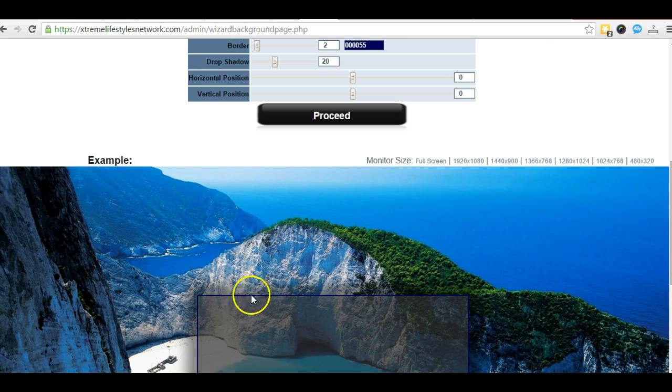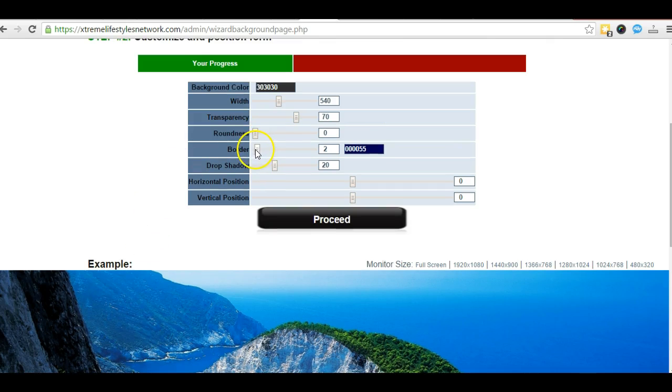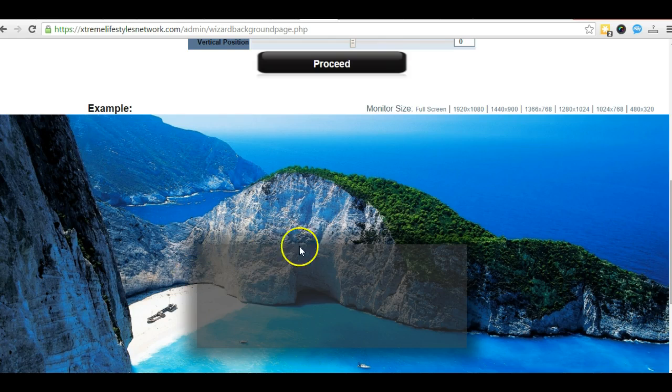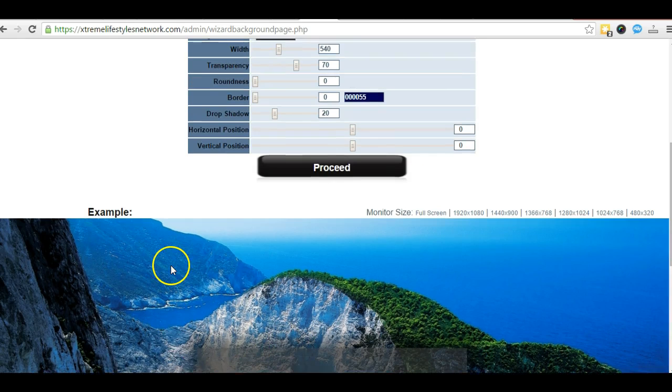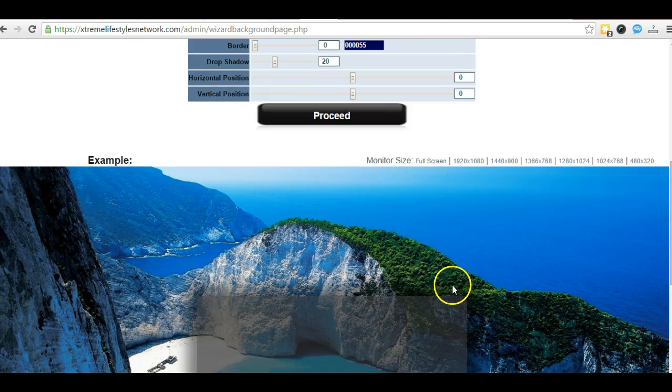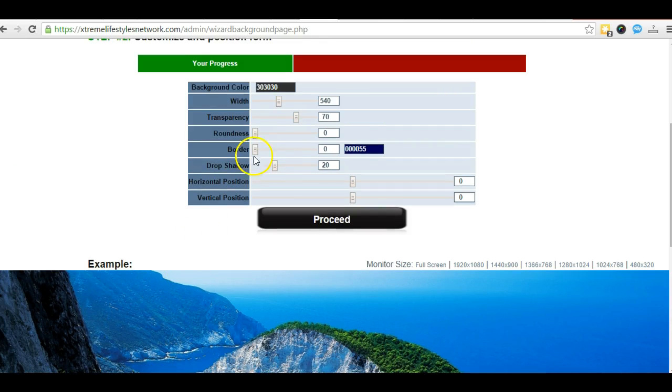All right, I'm not going to leave this blue border in here, so I'm going to make that 0. All right, so now you see that disappeared, and now there's only a drop shadow left, as you can see on the outsides, right? And I want to take that drop shadow away.